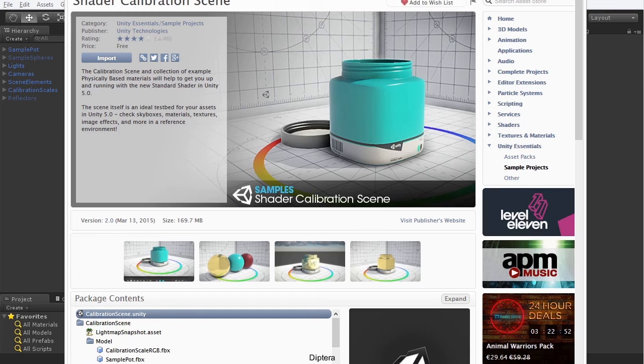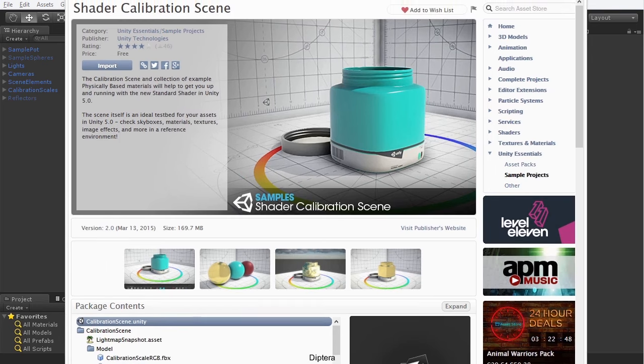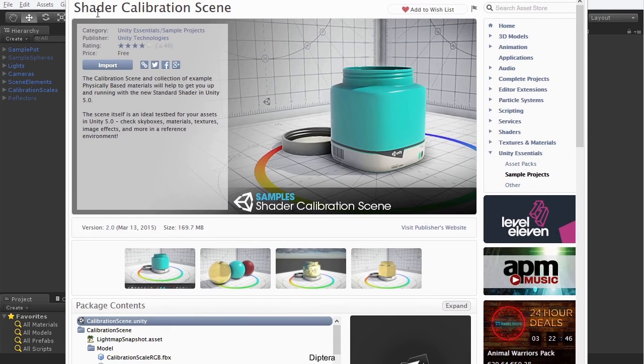What I have open here in front of me is the asset store, and there is a free package available called the Shader Calibration Scene. So I recommend that you go ahead to the asset store and download that project and import it into your Unity project. It is provided by Unity Technologies and is available completely free of charge.